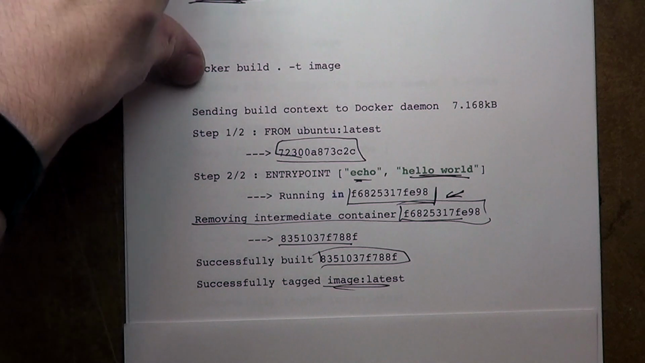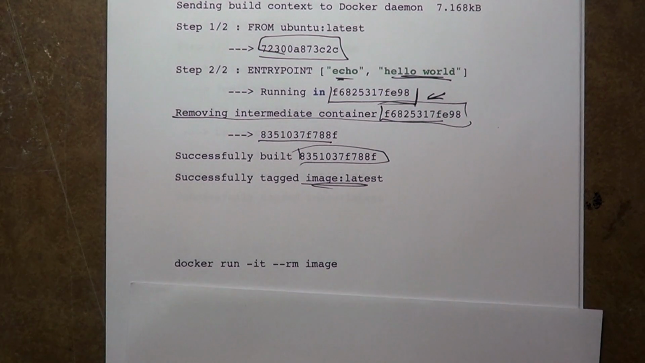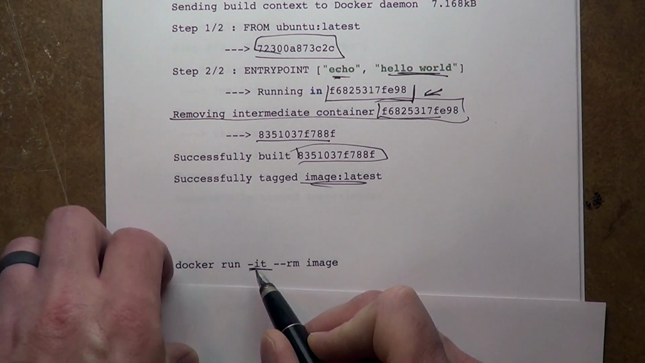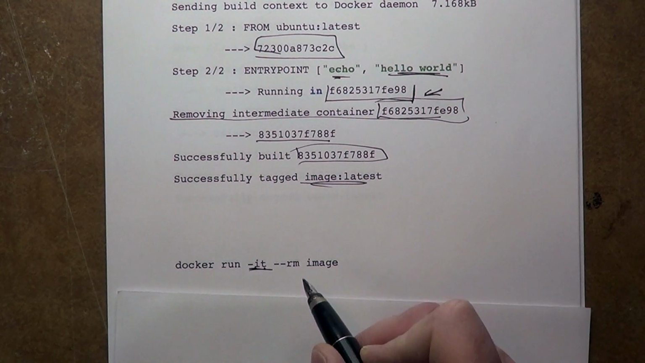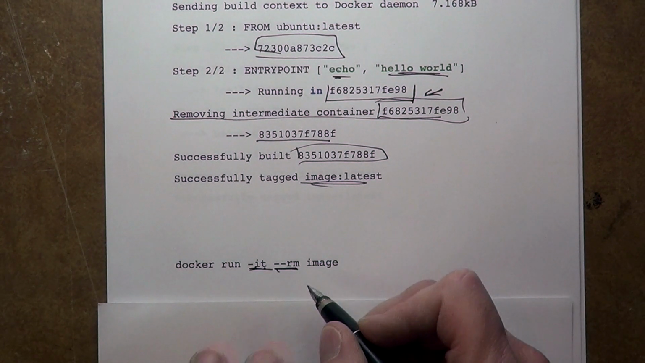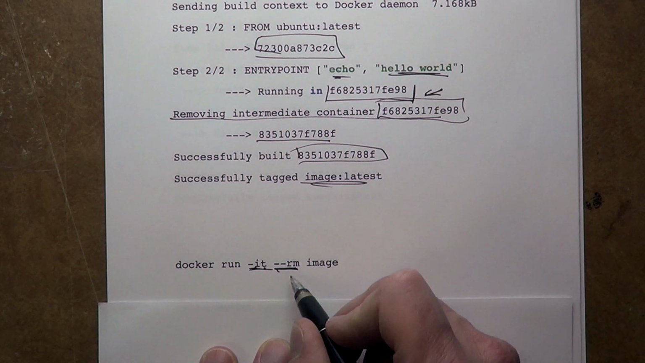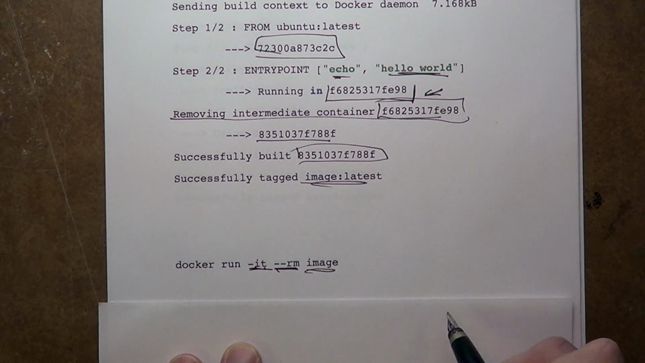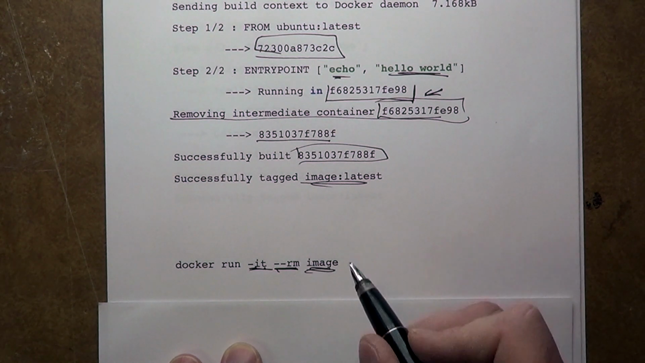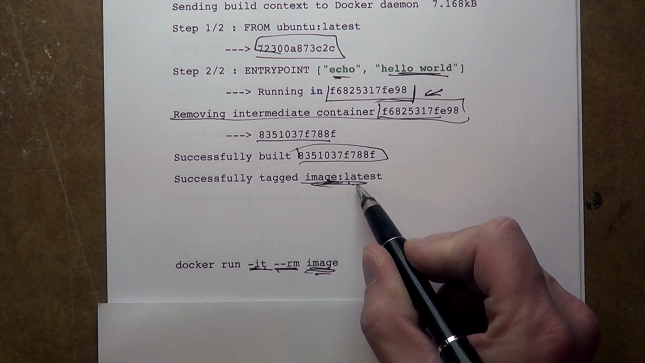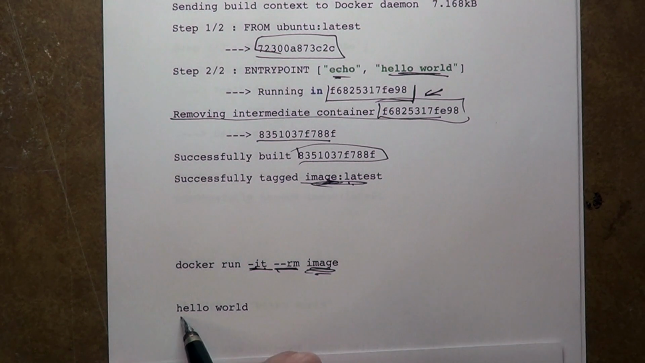But this time, if we run a container from this image, using docker run, this flag is just to say allocate a terminal and interactive, and this --rm is to remove the container when you're done. That's just a nice way to keep your box a little bit cleaner so that you don't have a bunch of stopped containers sitting out there. And then the image that we're going to run is the one that we just built called image, and it's going to default to just pulling the latest. And so we see that the output is just hello world, and then the container will exit.